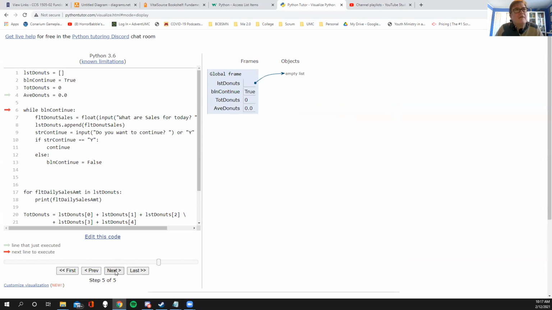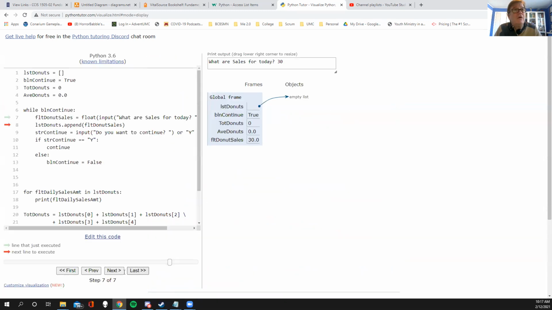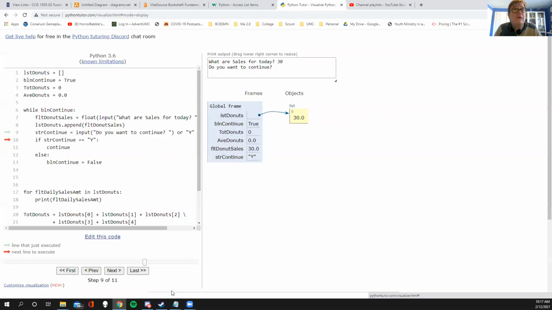So there's my input processing going on. We're going to go into the loop. Where's my sales for today? We're going to go 30. Going to hit the button. Okay, good deal. It's going to take that list and append it. And there it is, 30. Do I want to continue? Let's try my input thing. Look, the default worked. Awesome.